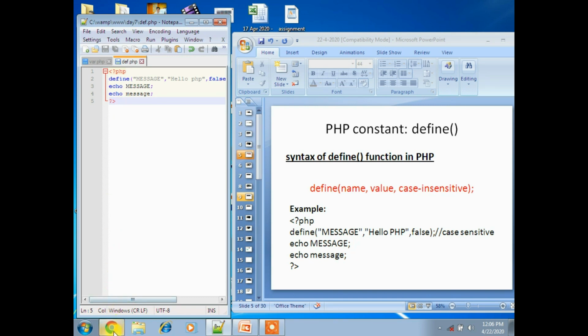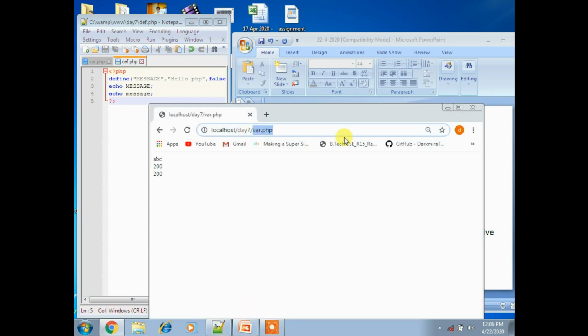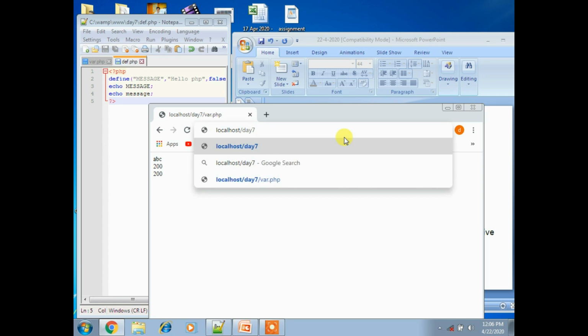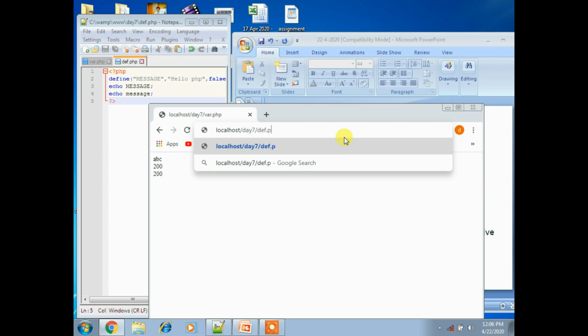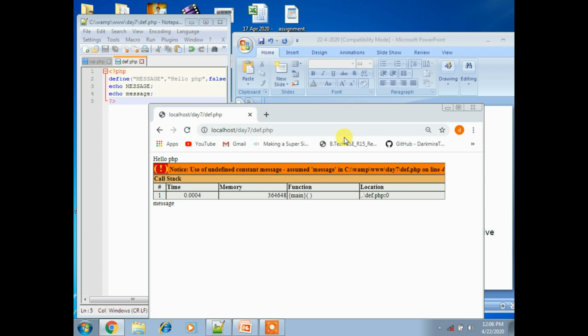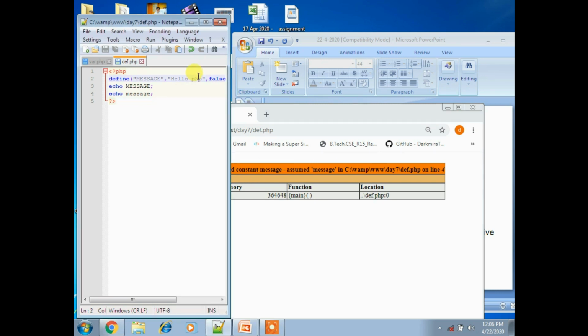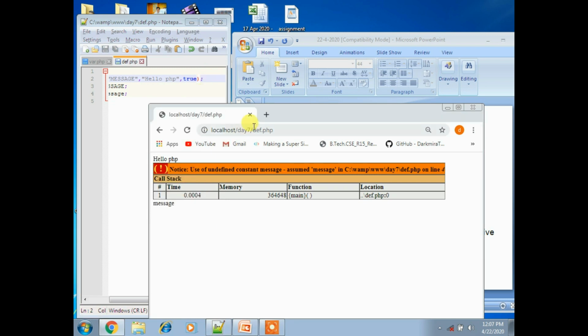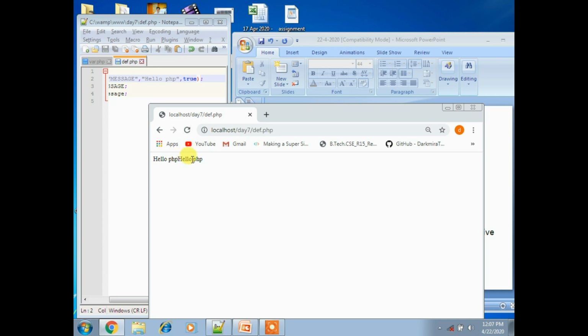Now we execute the program. Here localhost/day7/def.php. Now it displays an error: use of undefined constant MESSAGE, assumed MESSAGE, that's not defined. So it displays the first one only. Okay, if you take it as true, then what happens? If you take true, save, and execute this program, it displays both.